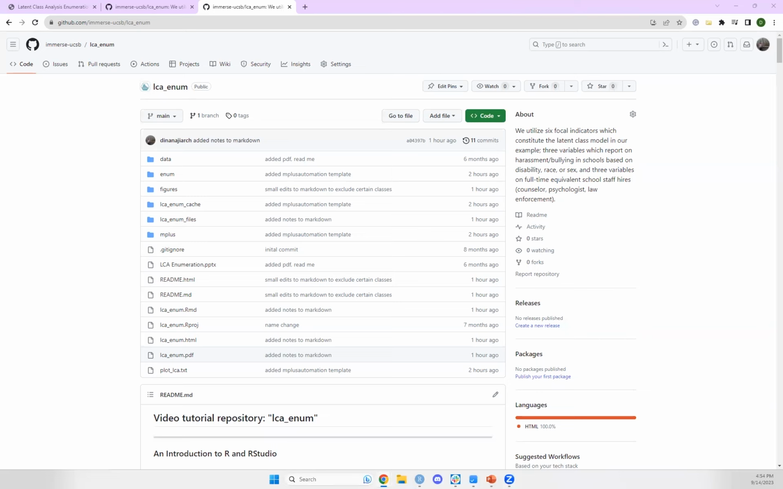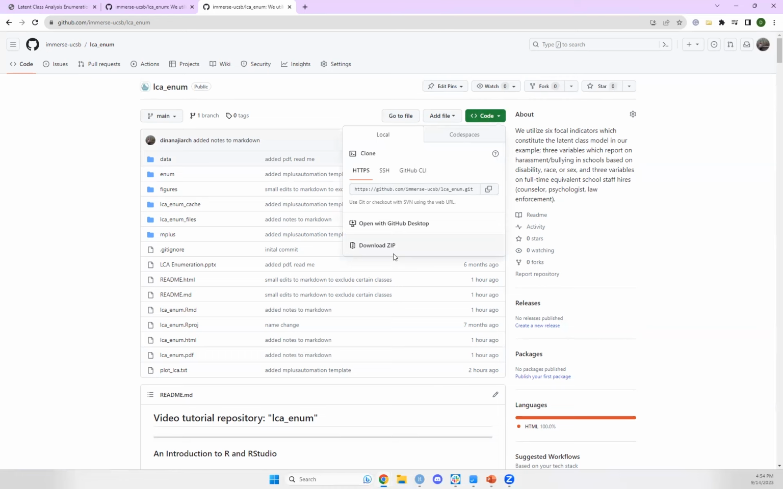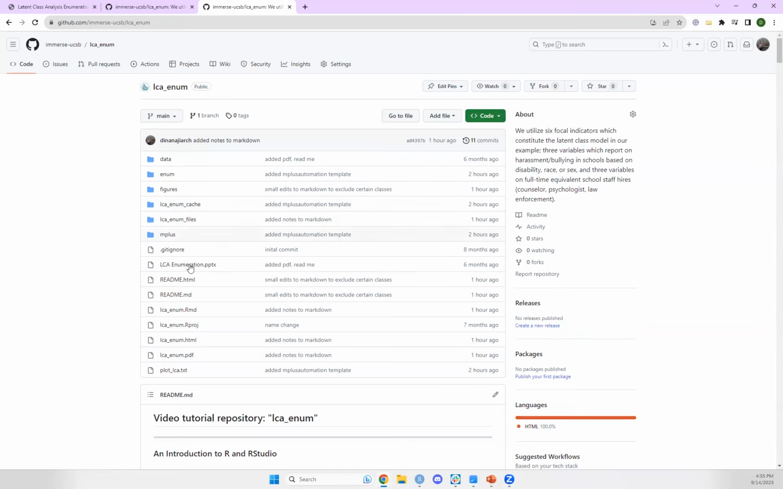To get access to these materials, you can either choose to fork the repository to your own GitHub or download the entire file directly to your desktop. Either way, we will be using all the files located in this repository.